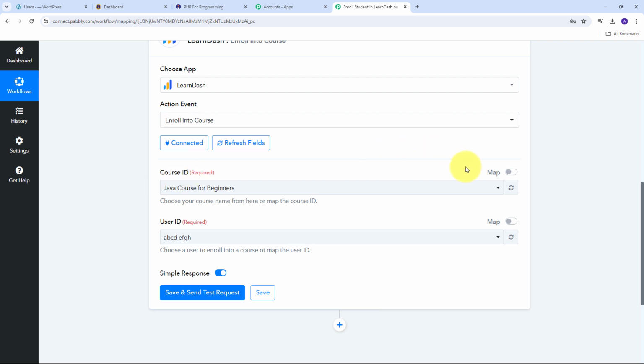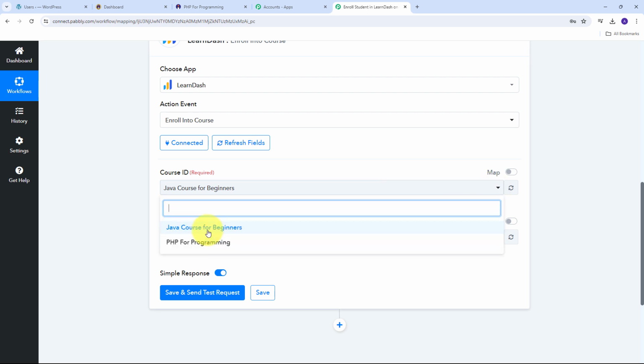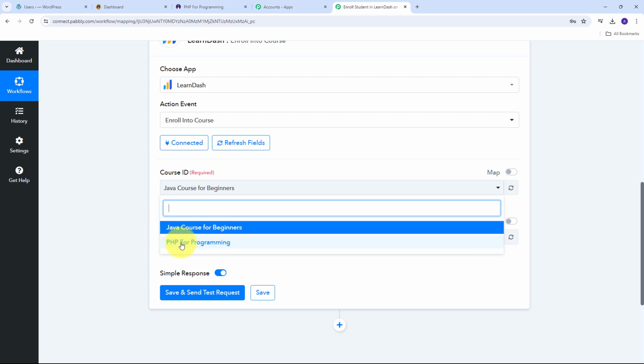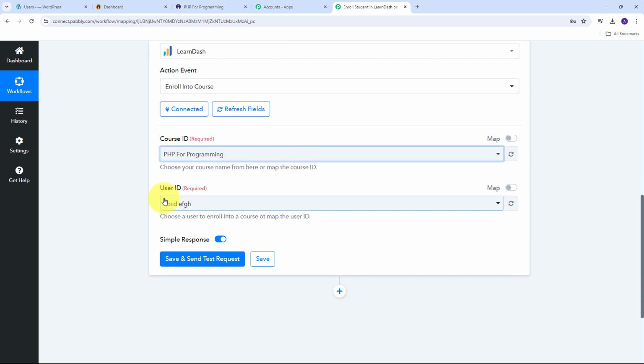Now for selecting the course ID, I need to open this tab. And here I will find all the courses that I have in my LearnDash account. In my automation, I want to use this course of PHP for programming. So I'm going to select this as my course ID. And now I need to give my user ID. So what I'm going to do is map the user ID that I'm going to receive while creating a new user in WordPress from my previous step. So here I need to map that user ID.